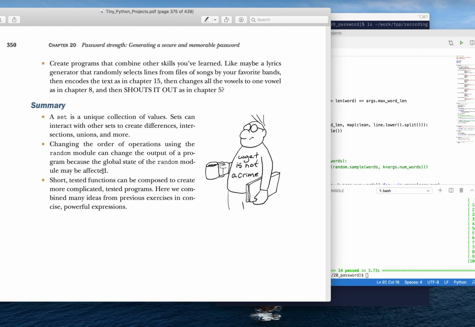In summary, we looked at a set, and we talked about how it's kind of a cross between the keys of a dictionary and a list. It's a unique list of items. They're really powerful in the way that you can overlap. You can look at intersections and unions. We didn't use it for that. We used a set just for the uniqueness of the values. We've talked a lot about the random module and how there's this global state, and how the order of operations that you do things can affect downstream operations. So something that's really important to understand in a language like Python.